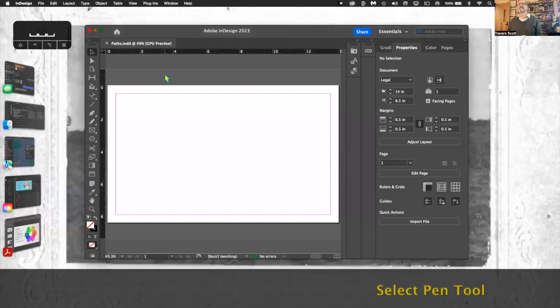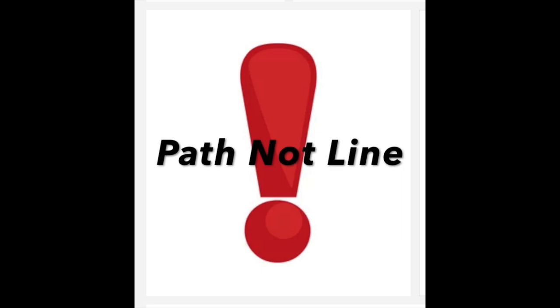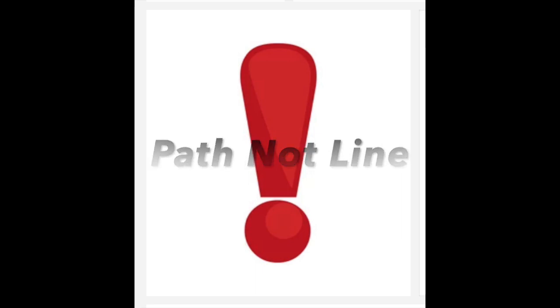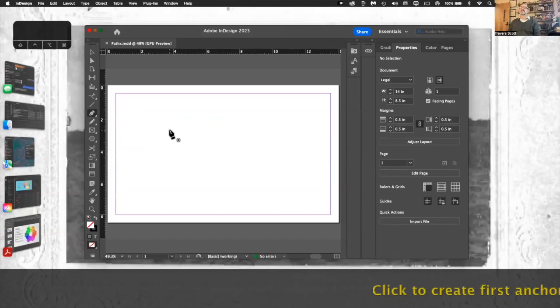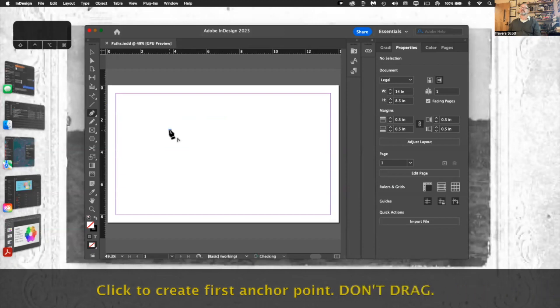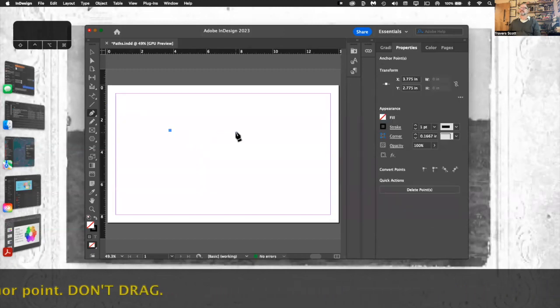All right, so to talk about paths, you need to select the pen tool. That is because we are going to be talking about, in this video, paths, not lines. So select the pen tool. Like I said, path, not line. Select the pen tool and click to create your first anchor point. Don't drag.